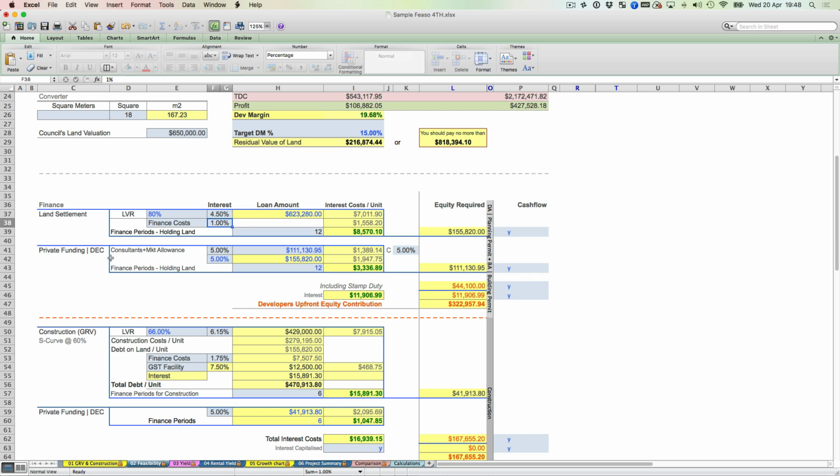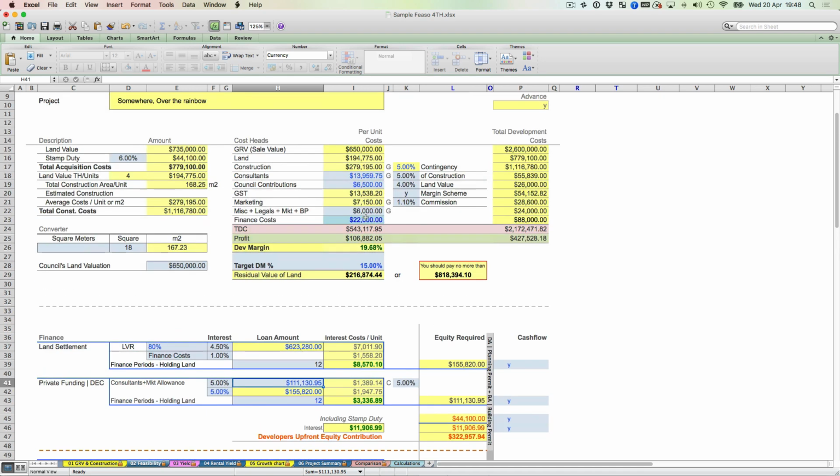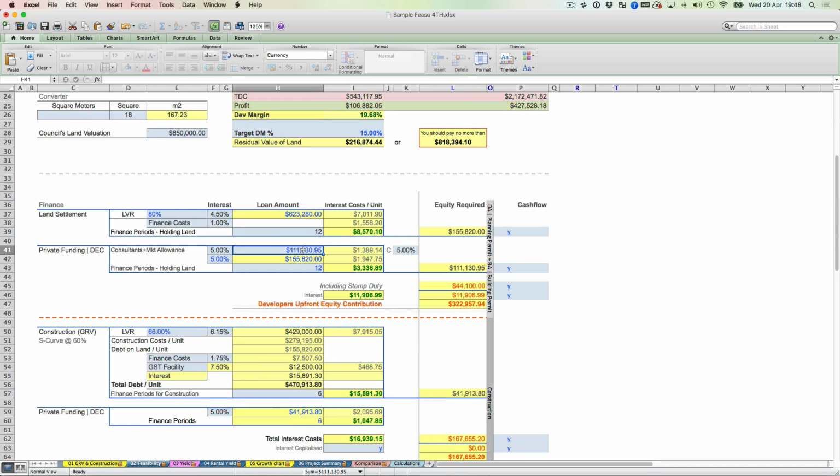Then I've got private funding, which means the 155 that I've got to come up with, and also the 111,000. That's not the shortfall, this is the consultants and marketing allowance. So everything, because I've got to settle on it and take it through plans and permits. It's going to take some steam from me to get it through the planning process, and my cost for that is about 111,000. So that also has a cost, and for 12 months, about 11 grand for the whole year to hold this.